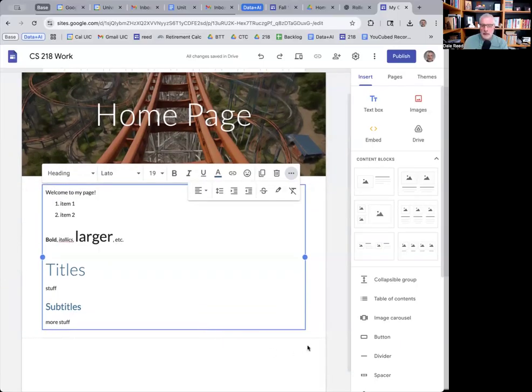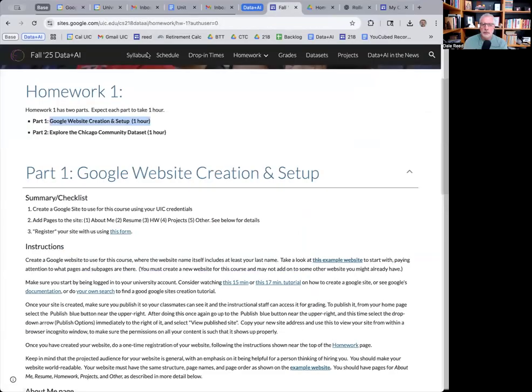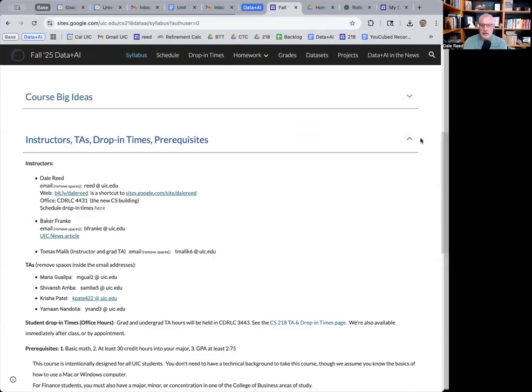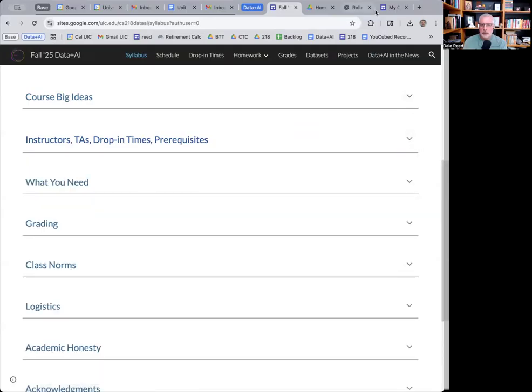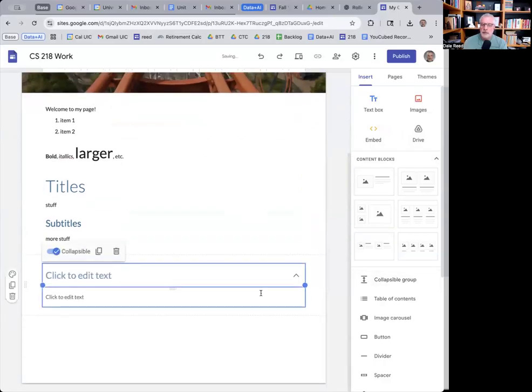You might want to have some content where you can expand it. Like if we go to the course website and we go to the syllabus, on the syllabus page, we see here that these are expandable components. So like instructor information here, you click on it, it expands, or I can make it go back down. So if we want one of those, we don't choose text box, but rather we come down here to collapsible group. So you click on collapsible group, and then it shows up here.